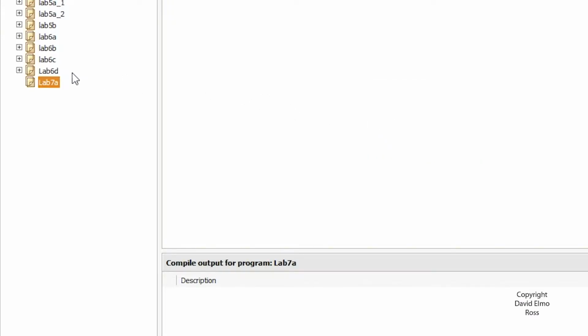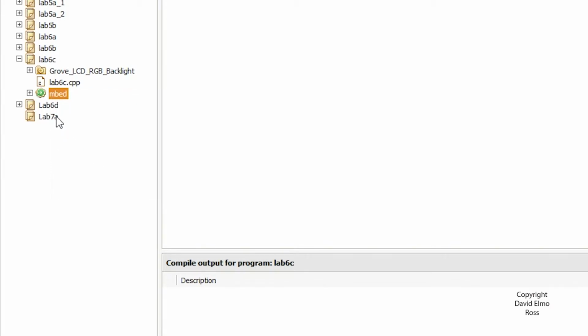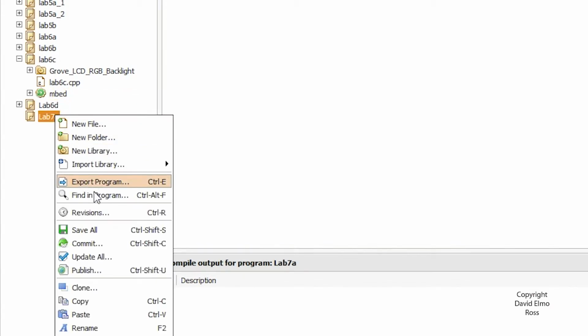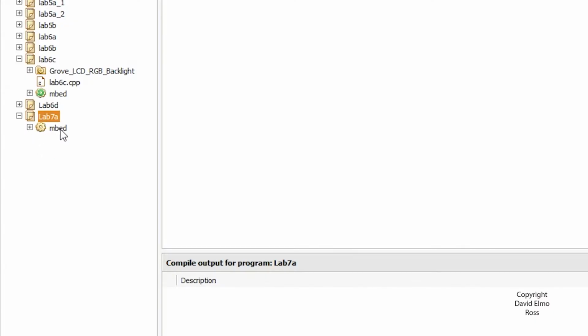Now what we can do is go to one of these other projects that we've got here, and just click on what we want. In this case, we just need the embed library. We can right mouse click and say copy. Then we can click on Lab 7A and say paste. When we say paste, it's actually put it in here, so we don't have to clone anything.